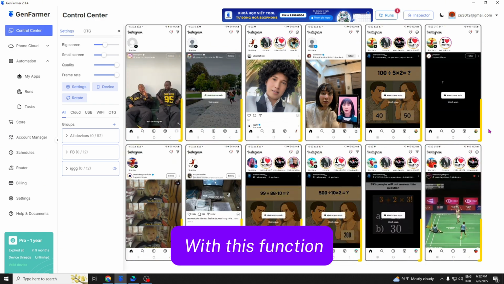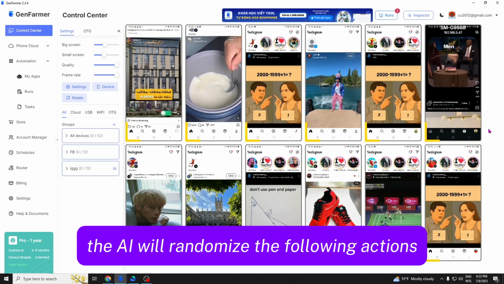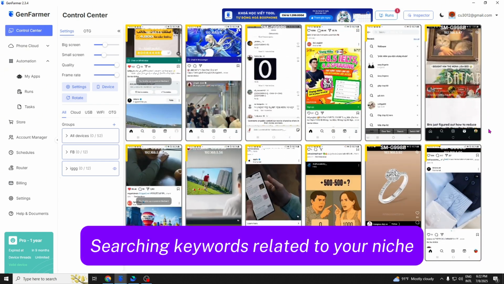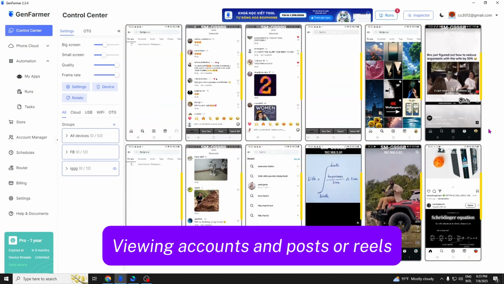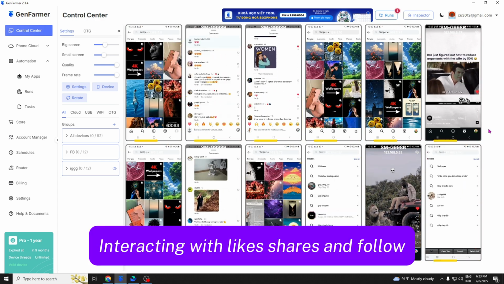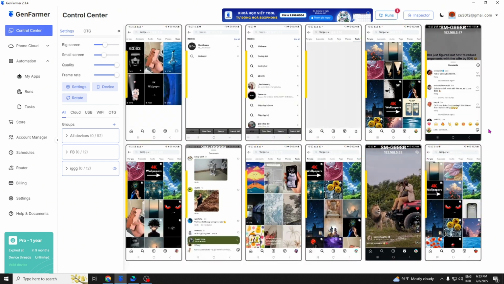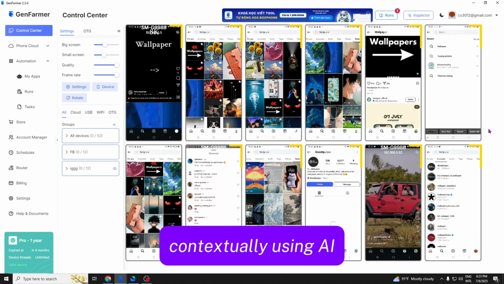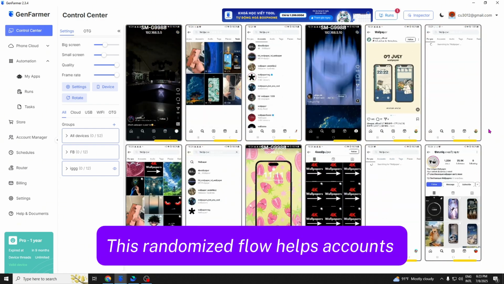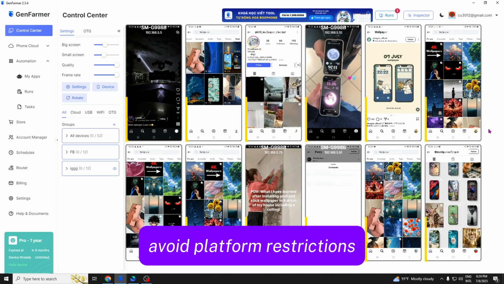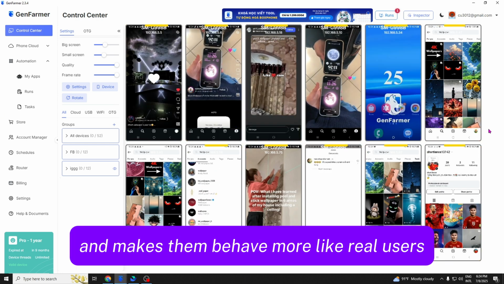With this function, the AI will randomize the following actions: searching keywords related to your niche, viewing accounts and posts or reels on the same topic, interacting with likes, shares, and follows, and even analyzing posts to comment contextually using AI. This randomized flow helps accounts avoid platform restrictions and makes them behave more like real users.